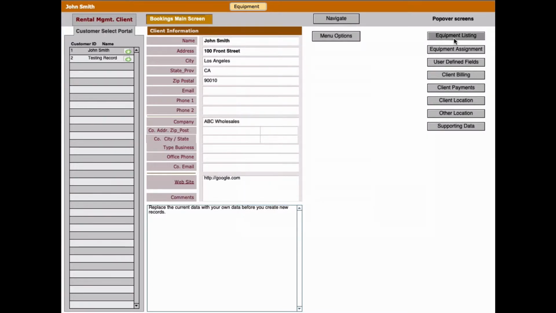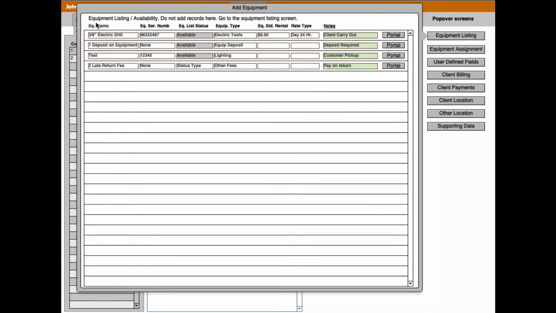Now in the actual equipment listing, it says right at the top, equipment listing of availability. Do not add records here. Go to the equipment listing screen, and all the data that is going to show over here is for all the equipment. It doesn't make any difference who it's actually for. This is the inventory for assets in the equipment area.